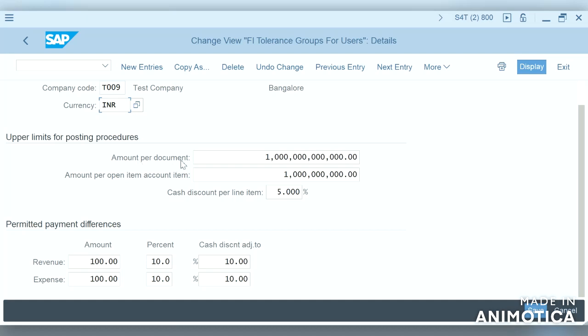So amount per document. We can't post a document more than this amount, and amount per open item account. If there is any open item, it should not be more than this. If we are giving any cash discount, it should be 5%, and permitted payment differences. Payment difference for revenue or expense should be this much. We will see how this will work out later.